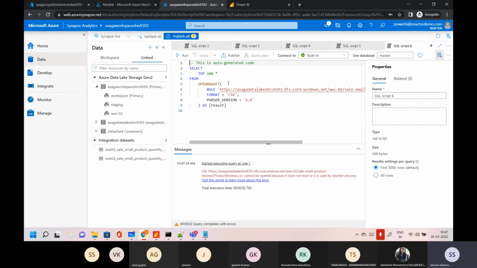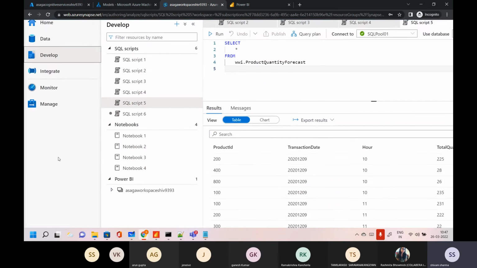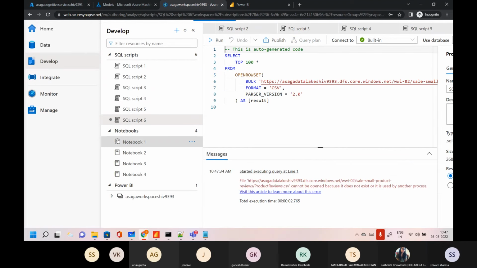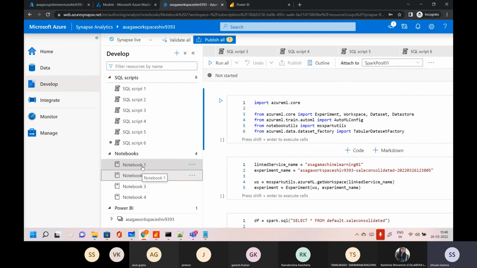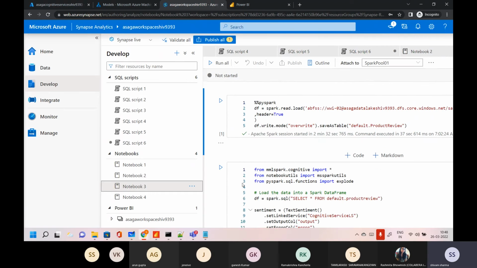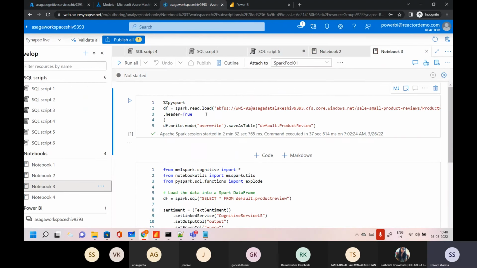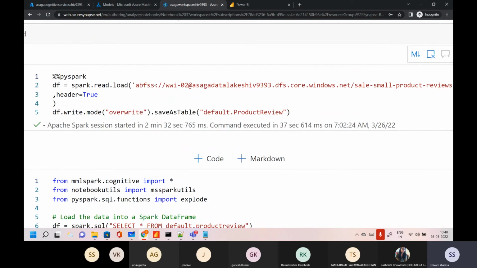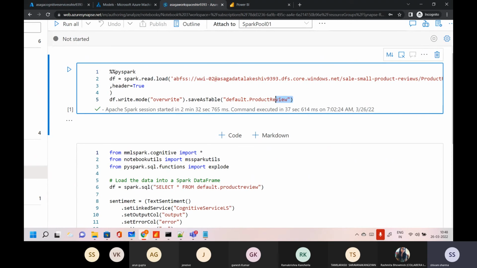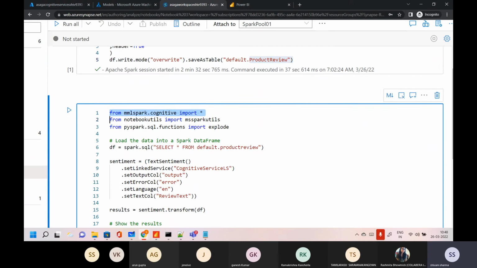Okay, so now basically what I have done is I have executed all of this, and I will just find the process which is still using it. Okay, now after that, let me just show that part to you. So this is the process which I used before. We are loading that CSV file, saving the table as product review. Then we use the cognitive services over there to work with it.